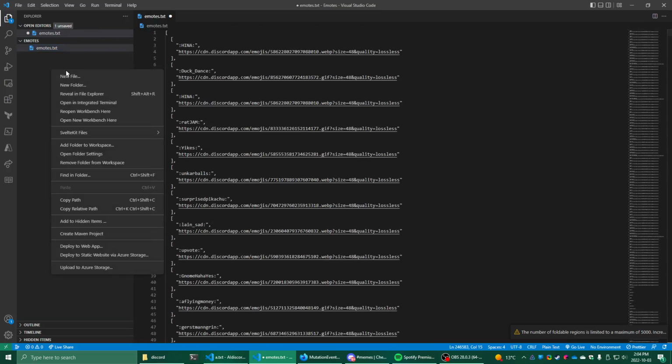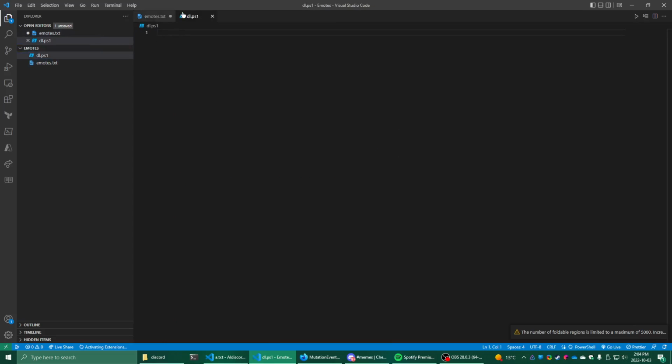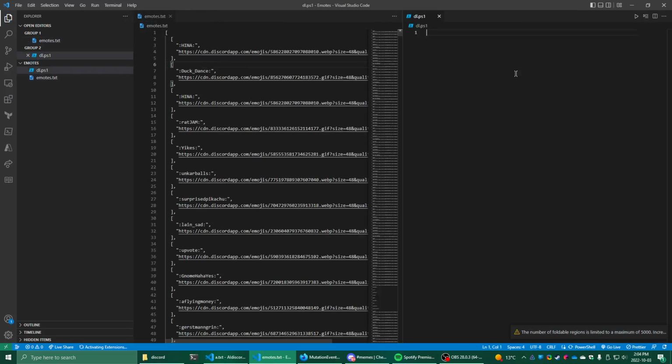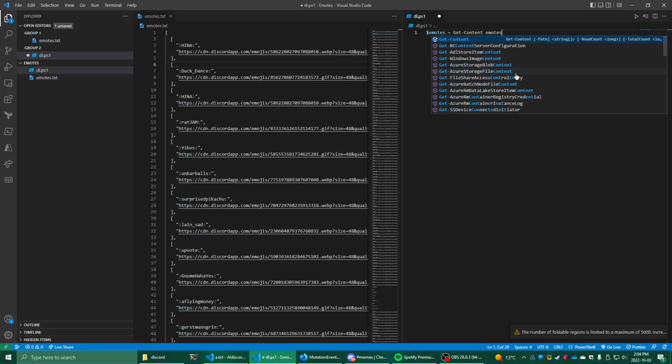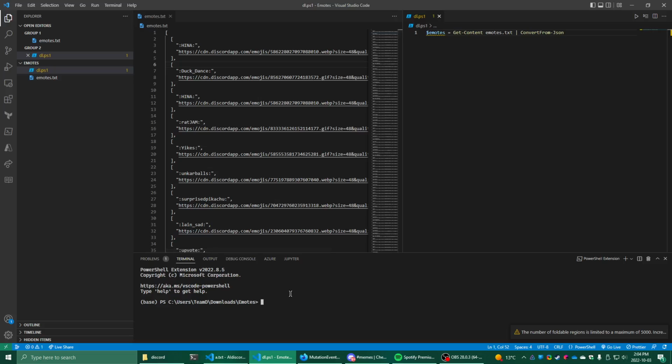And now we need to download them. So if we create a PowerShell script, we can load in these items, convert them from JSON. And let's go to terminal.